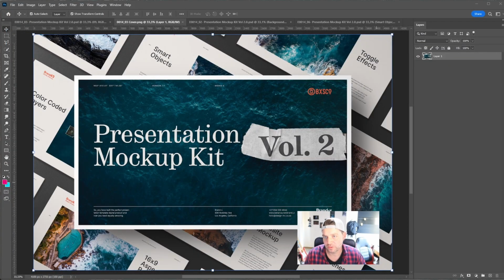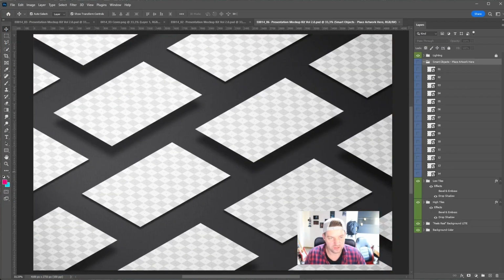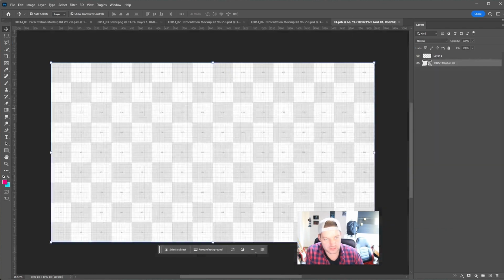Let's jump straight into one of the files. So I'm going to go into an unloaded file here. Obviously, I think the first thing that we need to cover is working with the smart objects. If you already know how to work with smart objects, you can skip this part. So you can choose any of the tiles in the scene, and then to load your artwork onto that tile, let's just pick a random one. Let's go for number 6 over here.